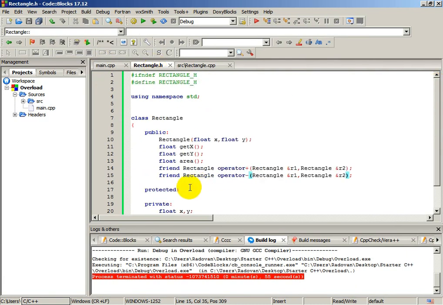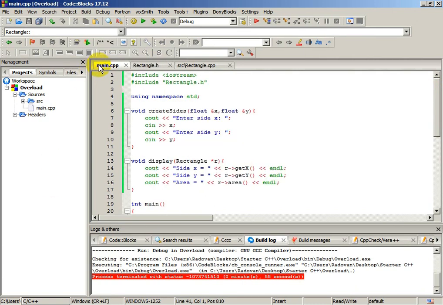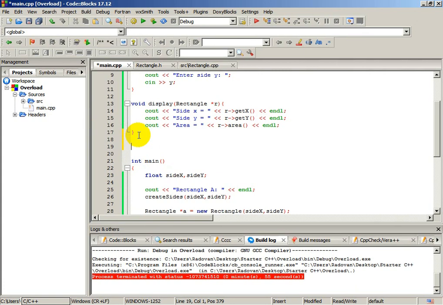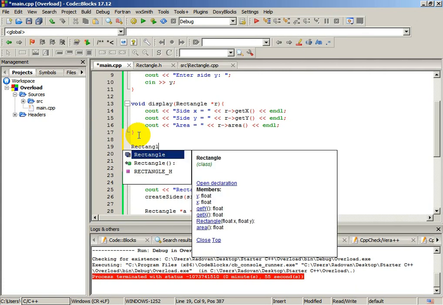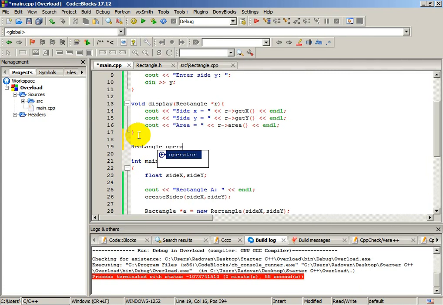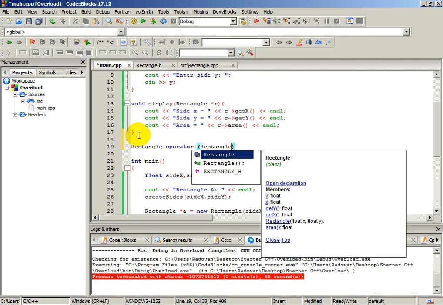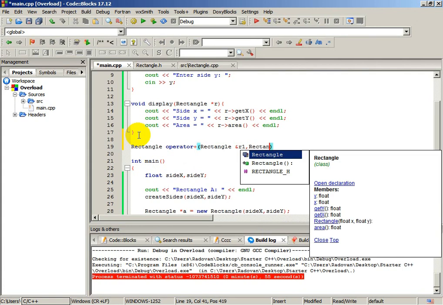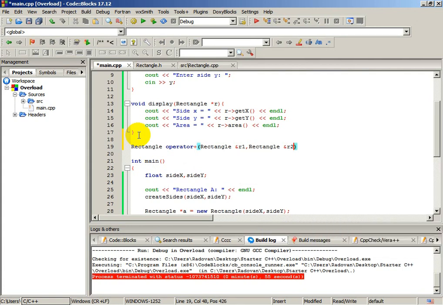This is a friend function. Friend function means that it can be accessed in the main class. We will create a function which will be a friend with this function from the class rectangle. Now let's create a function. It will be a rectangle function. It will be operator plus, and the same thing, it will have two rectangles as parameters. We need to use a reference. It will be R1 and another rectangle will be R number 2.